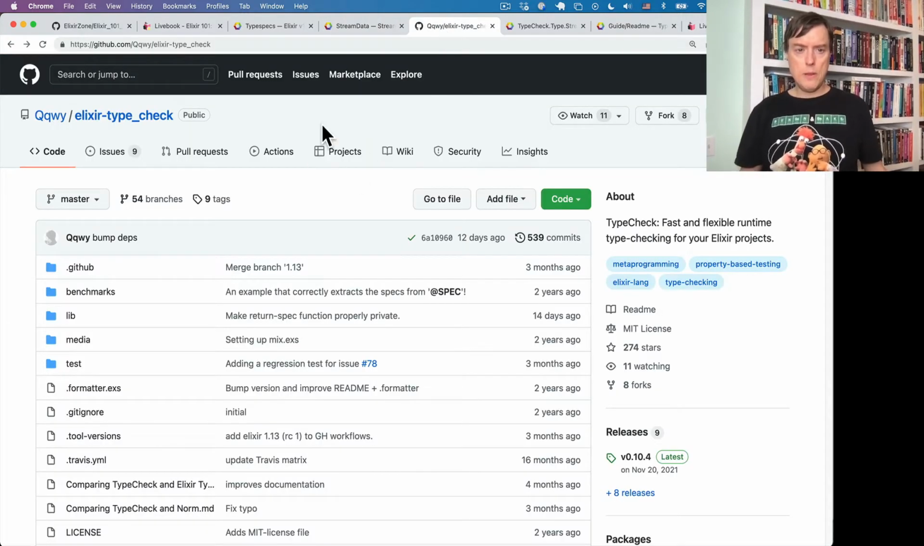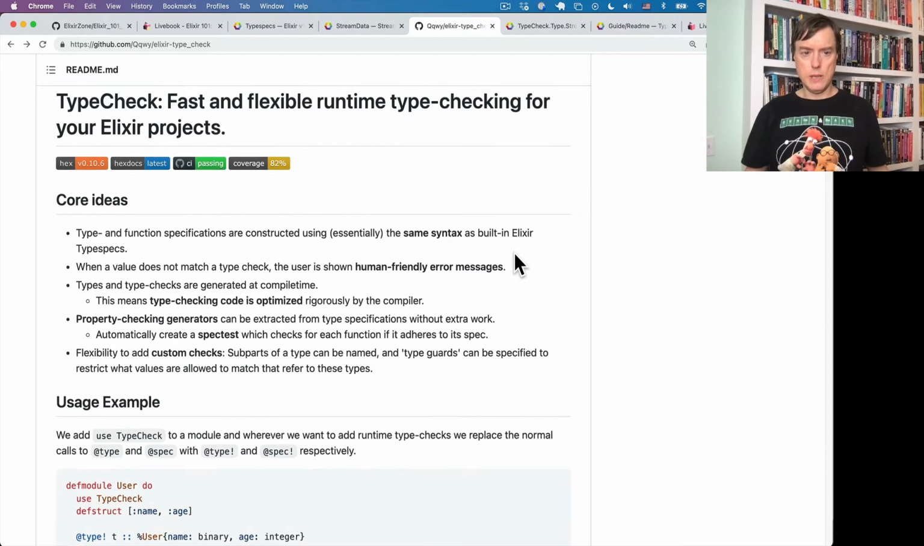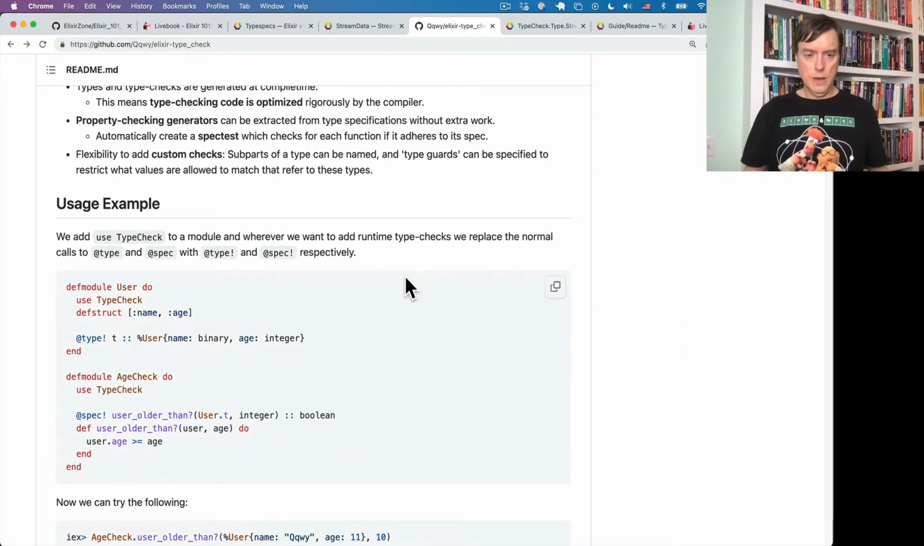Then there's another library that we're going to use that interoperates with StreamData. It leverages StreamData but goes beyond it. It's called TypeCheck, and I only discovered this really recently, but I really like it. It does some very cool things. One thing it does is that it takes that type that you saw before in type specs. Type specs define type and spec, but without the bang operator here.